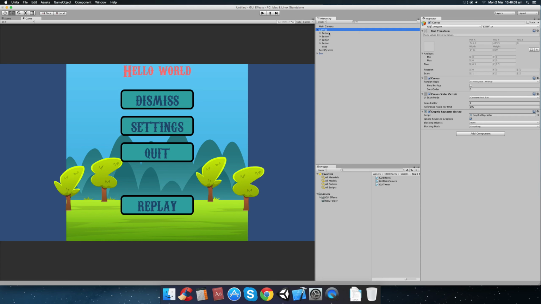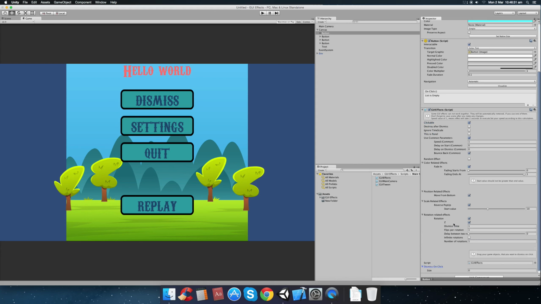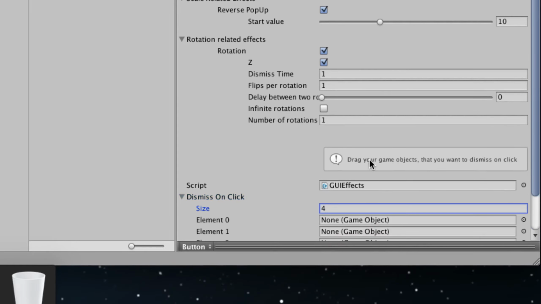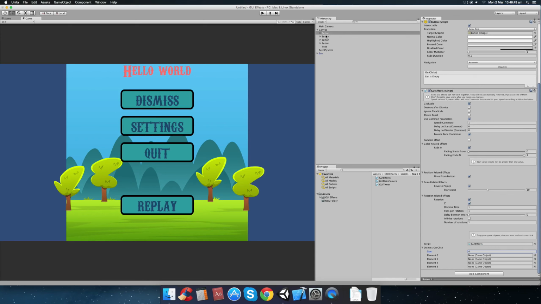Now let's see what will happen when we click the button. The list is empty. Let's say we want to click these three buttons and text also. When we click this dismiss button, let's check this clickable. Now you see the dismiss on click area appears here. How many elements do we want to dismiss? 4. Let's drop the elements we want to dismiss. Remember, you have to drag this button also if you want to dismiss it.